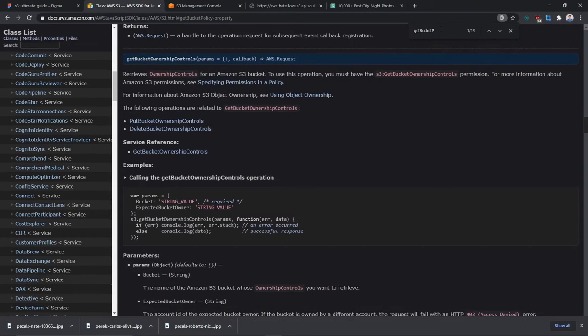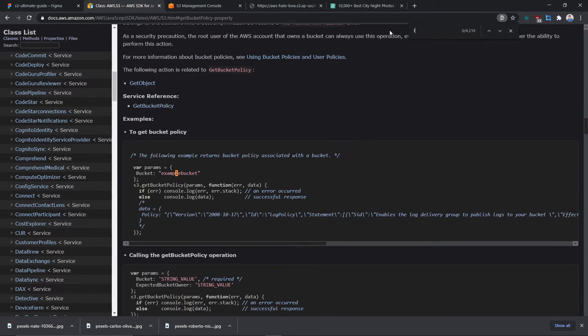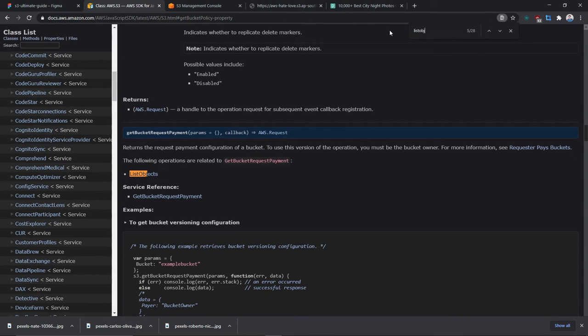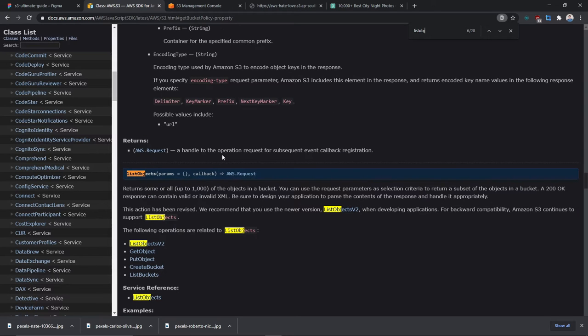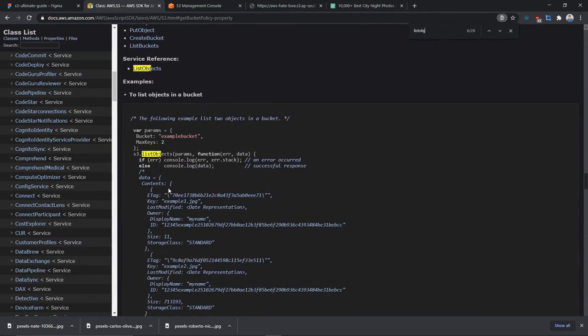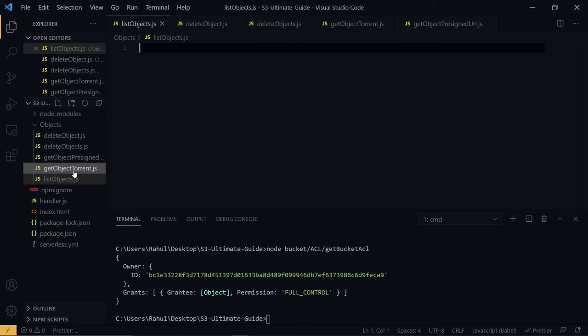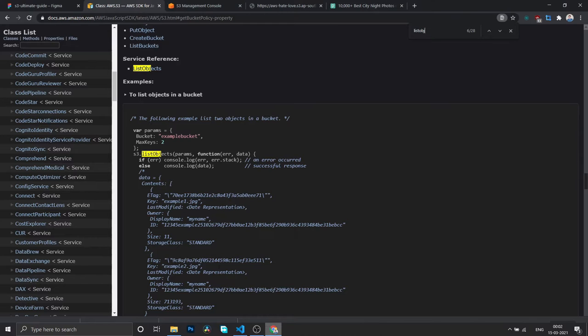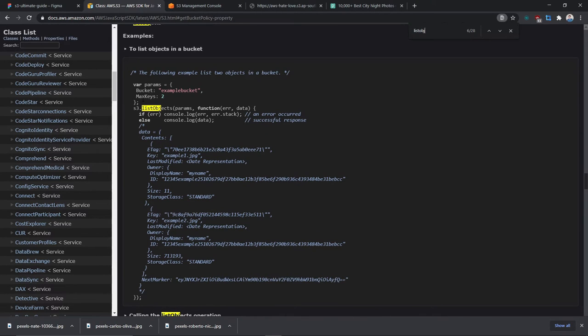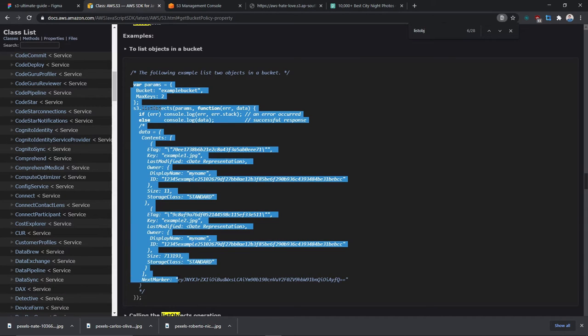Let's say list objects. Okay, yeah, list objects. So I think it's S. Let's try. Yeah, it's right. I thought it was wrong. What I was doing is wrong. Let's say there is no max key. This is what we will see.